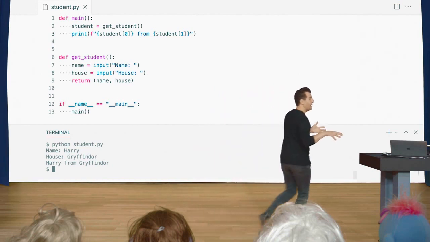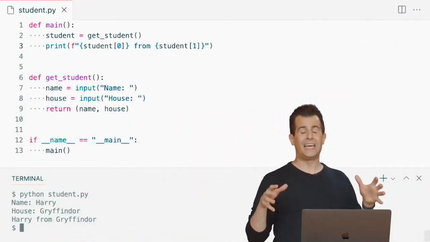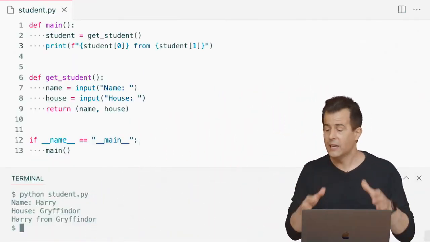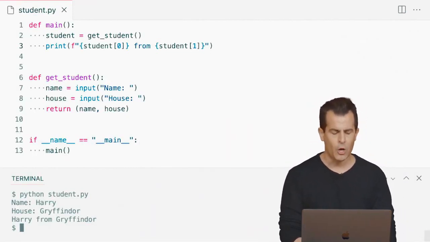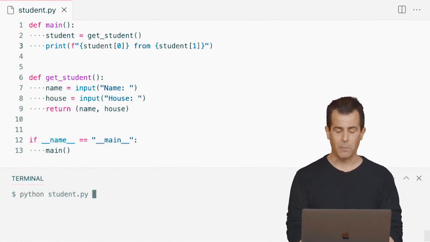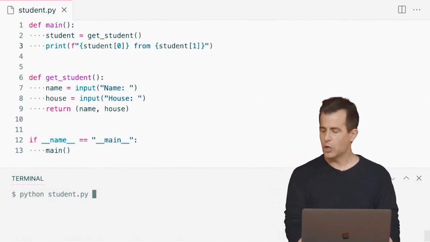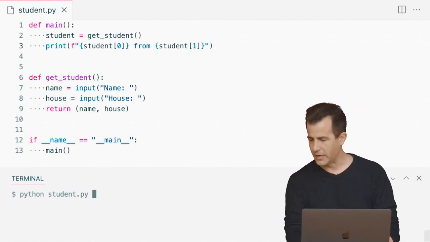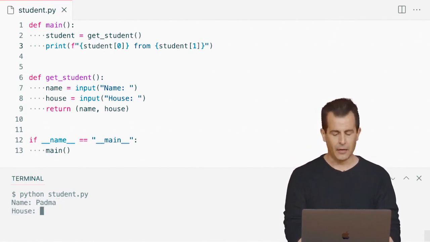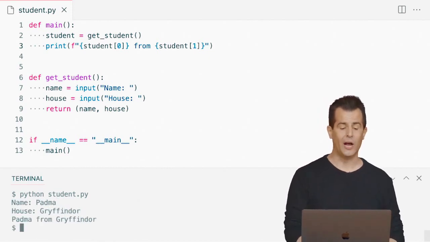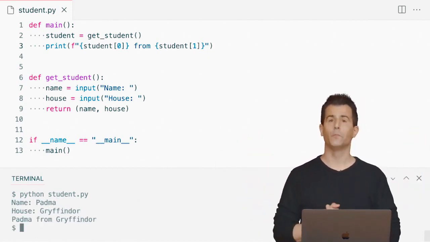But let's make clear then what I mean by immutable. Again, I claim that immutable means that you cannot change the value. Well, let's go ahead and try to do this. Let me go ahead and run this program once more as is, python of student.py. Let me go ahead and type in, for instance, how about Padma's name, and I'm going to go ahead and say that Padma's in Gryffindor, as in the movies, and we see Padma from Gryffindor.